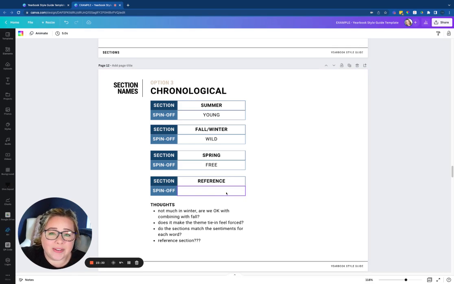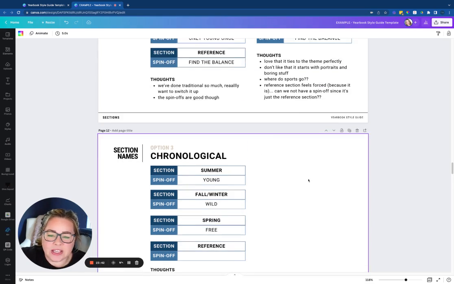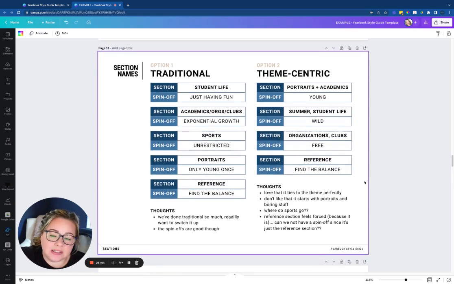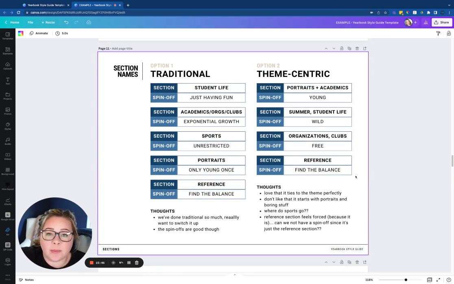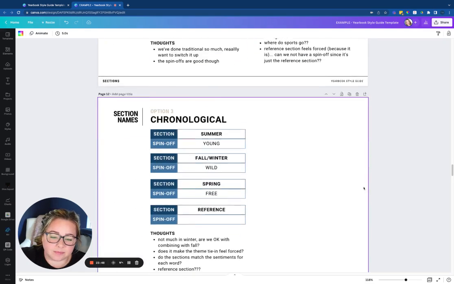What do we call the reference section though? Because that's where your ads and your index go. But does it need a name? Do we just call it reference because it doesn't really fit with the young, wild, and free? What do we do? Each one has pros and cons, but then you can take this to your staff and say, okay, let's talk about which of these we like best.